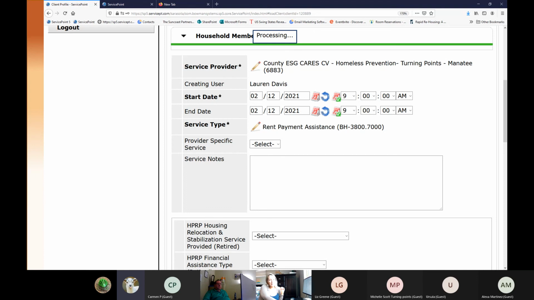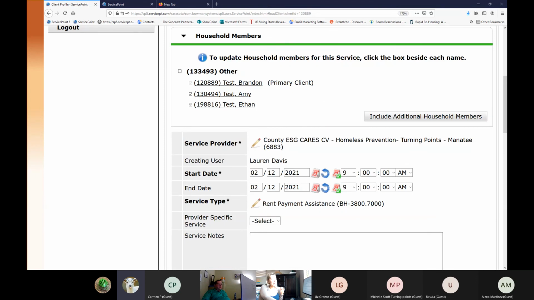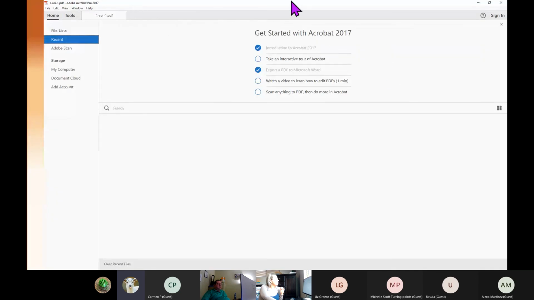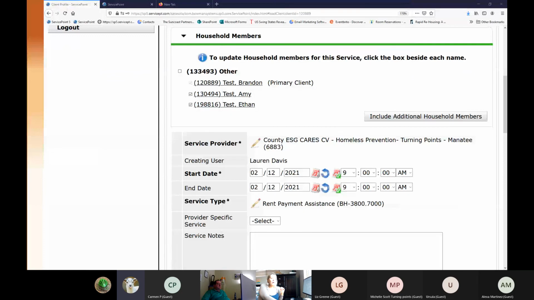I have the step-by-step guides that I'll be sending out after this. Let me see if I can pull it up, because I'm not going to go through the whole process since we are in the live site. But our step-by-step guides include how to add a financial assistance service. Let me pull this up.